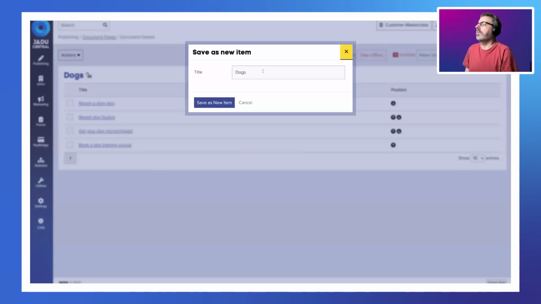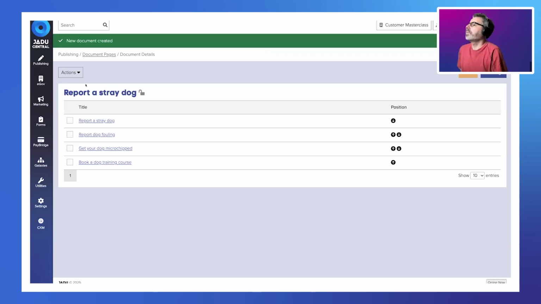I can give it a new title. So I'm going to call this Report a Stray Dog. And then I'll save that as a new item. So I now have a new document called Report a Stray Dog. And then I can simply delete the pages from that copy that aren't relevant to that task.